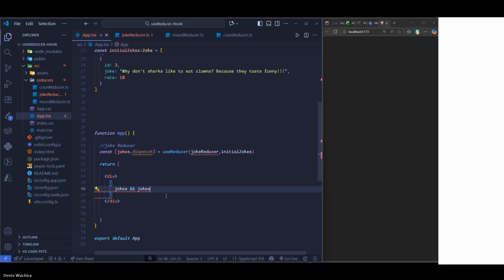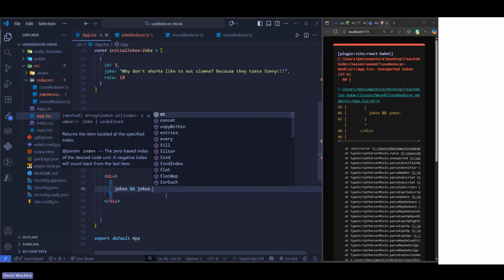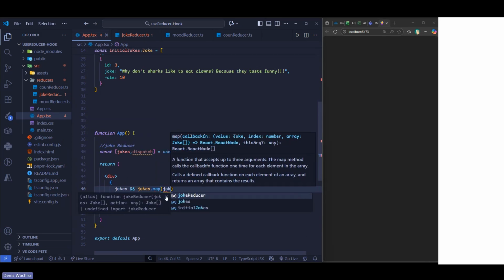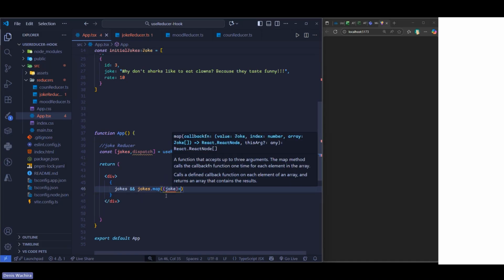Since it's an array, if I use dot, I should be able to get all the functions. What do I want to do? I want to map our jokes, each joke, and pass it in our callback function. So we want to pass each joke in this callback function.